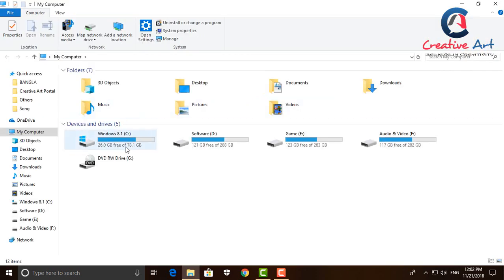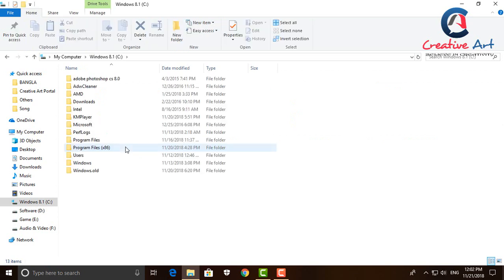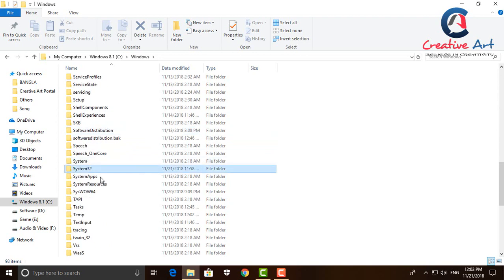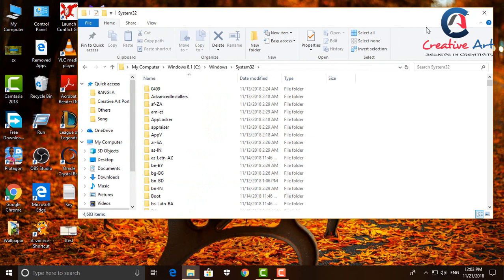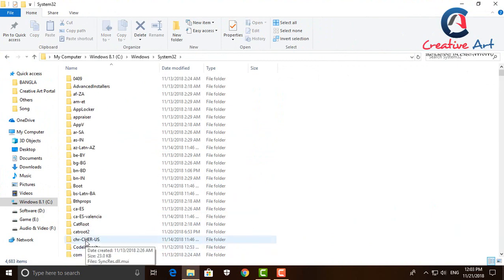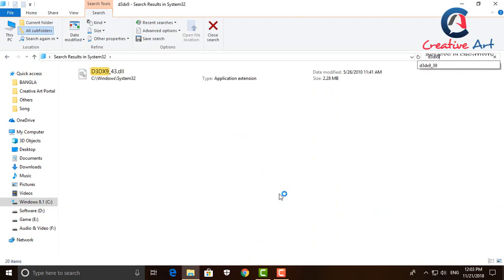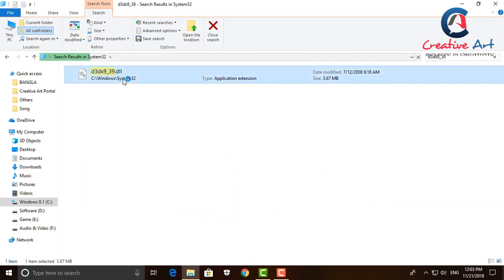Open the C drive. Here you can see a folder named windows.old, open the folder and then open the Windows folder. Scroll down and you will find the System32 folder, open it. Then search for your desired DLL file in this folder. To search press Ctrl F and then write D3DX9_39 or your desired DLL file.